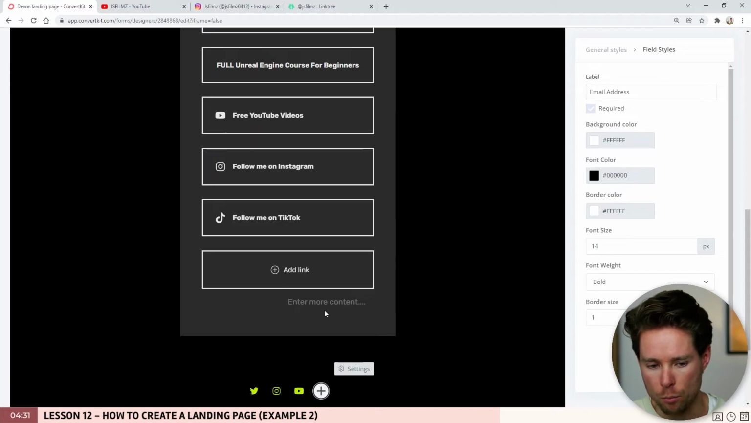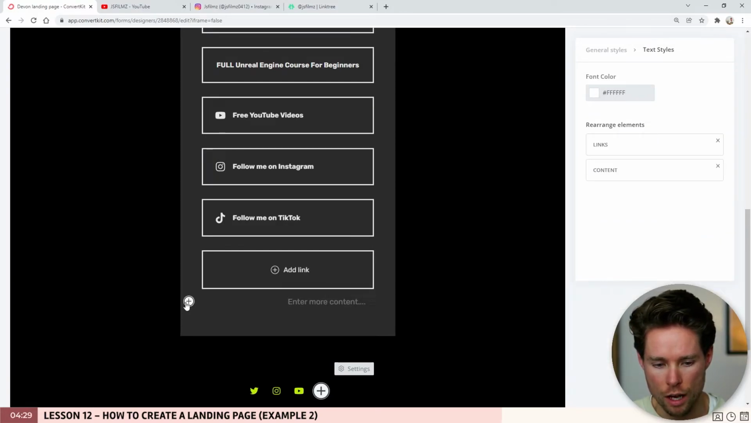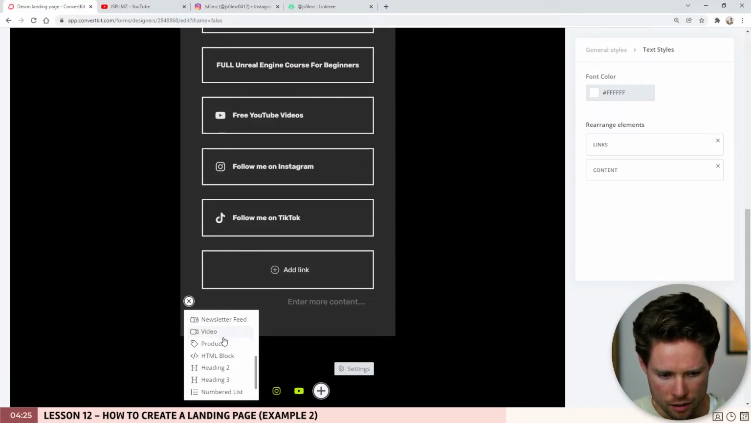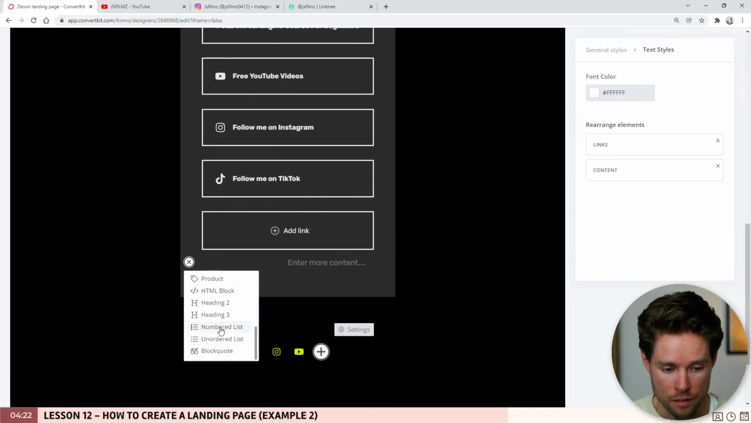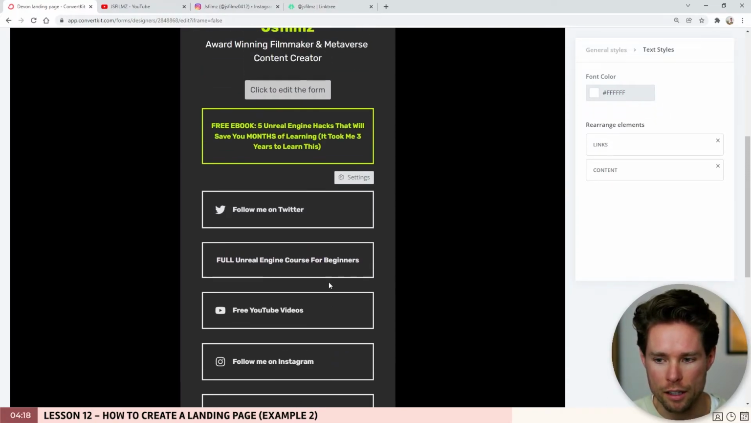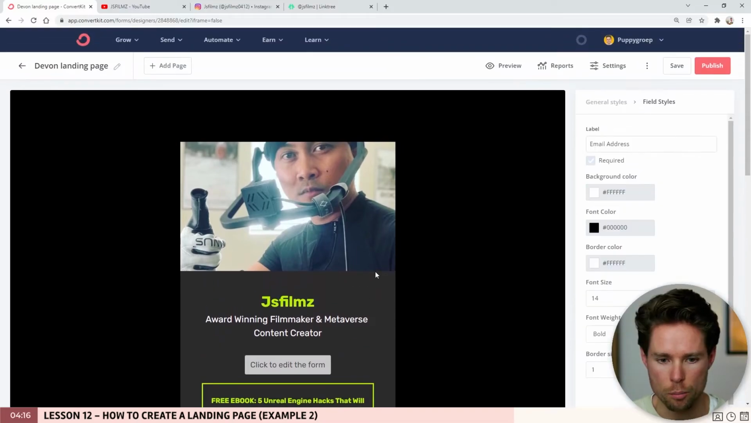So if I want, I can add more links to it as well. I can also add content. So I can add an image, file, button, divider, video, a product, a list, basically anything. I'm not going to do that. It's fine now, I think. So the page is fine right now.